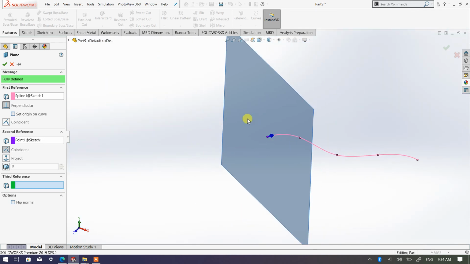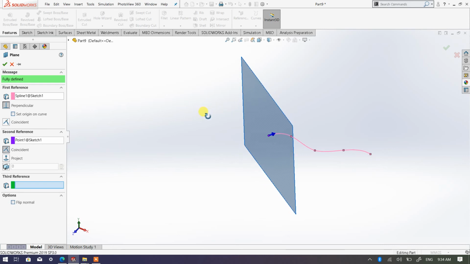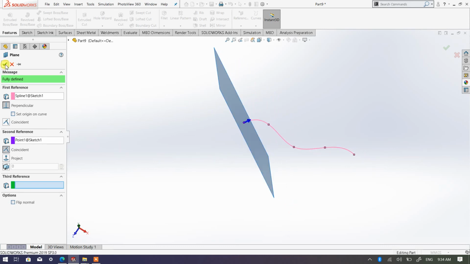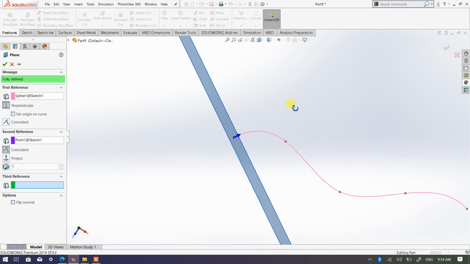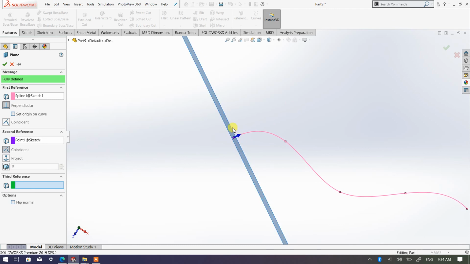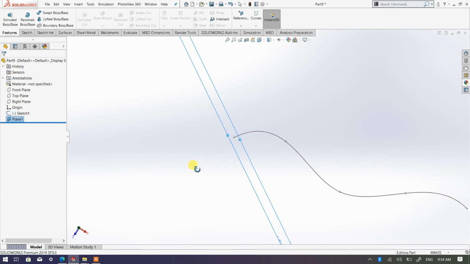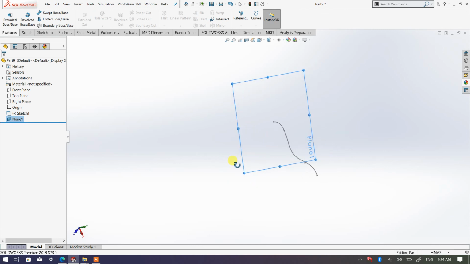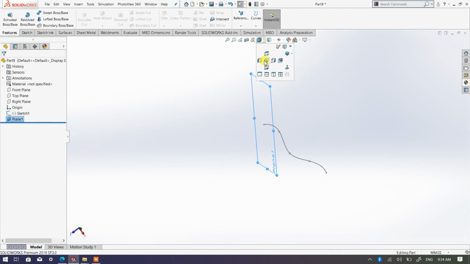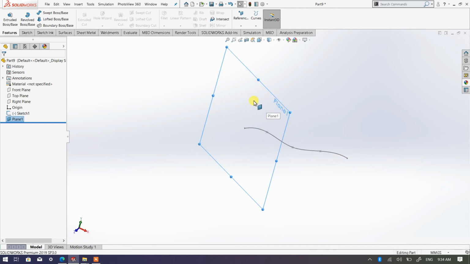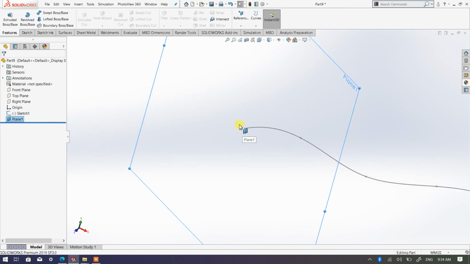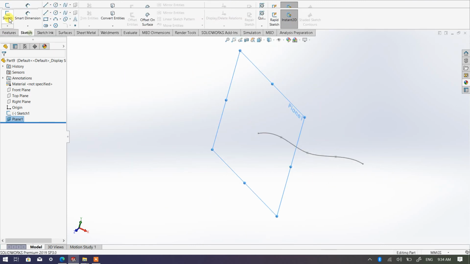So once you confirm, even if I rotate a bit before I select OK to show you this one, as you can see over here, it should be perpendicular. There you are. All right, it should be perpendicular at the beginning of this path. So just click OK. There you are. All right. So now we can proceed with our profile. Since the additional plane which we just created is already perpendicular to the beginning section of this path, we can proceed with our sketch.